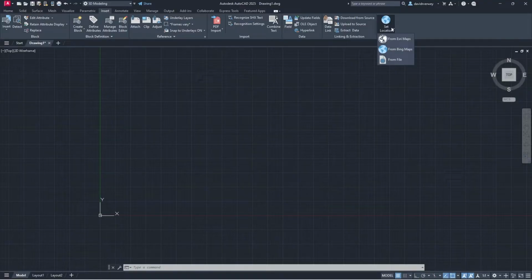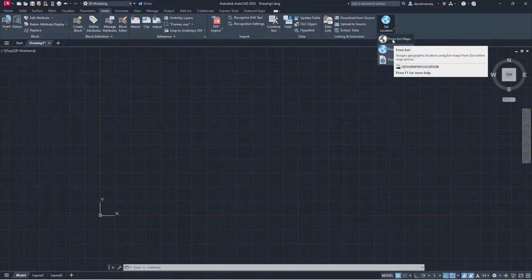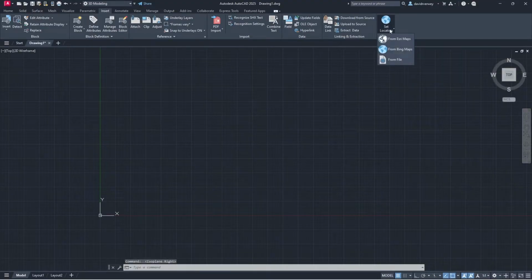For the sake of this lesson, I'm going to do Esri, and then I think later on we're going to do Bing for those of you who do not have Esri Maps in your AutoCAD version. I'm going to leave that timestamp down in the timestamps, so go check that out. So what we're going to do now is click Set Location.